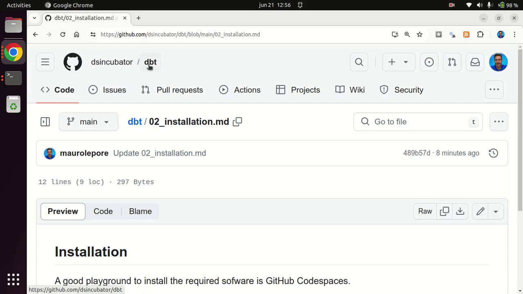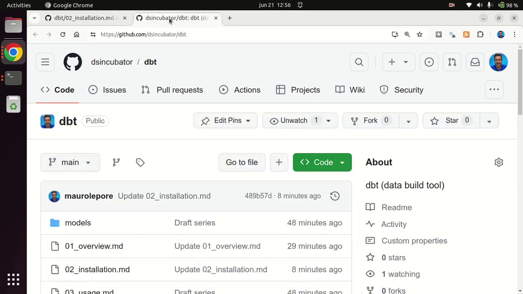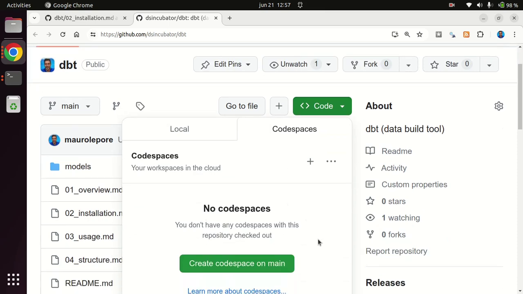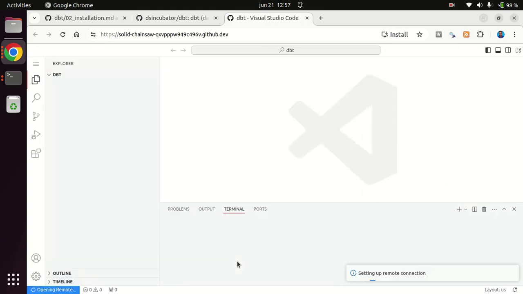You can access that by going, for example, to the repo where I'm hosting this series of videos. This is dsincubator/dbt. You'll see a green button there that says Codespace, and you can hit here on Create Codespace on the main branch of this repo. Everyone has some free time to use GitHub Codespaces.